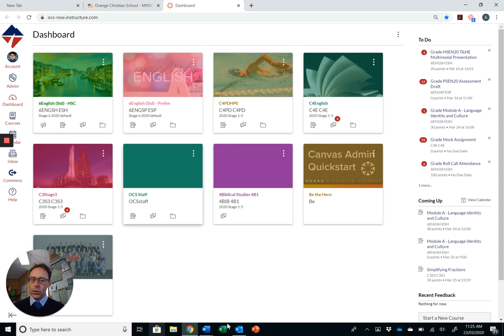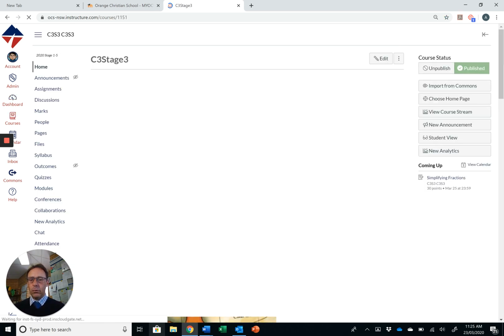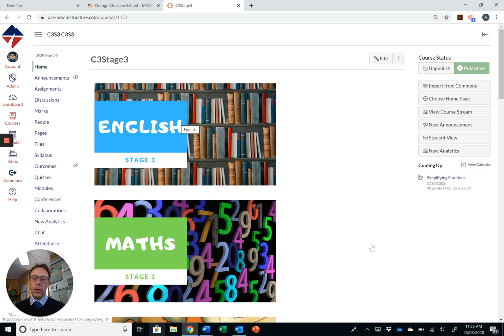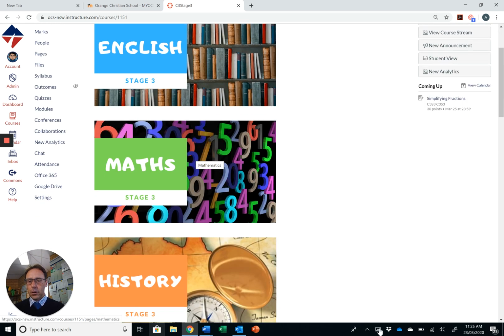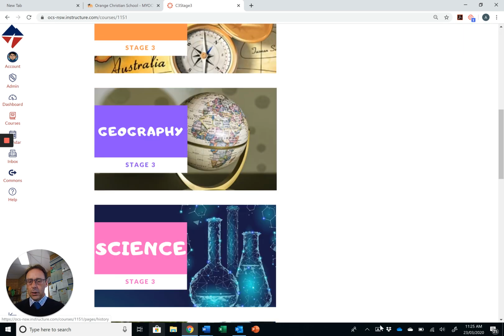Now, the students' dashboards will look a little bit different to this. This one's mine, but it will look something similar. So let's imagine that I'm a Stage 3 student, and I'm going to want to click on this tab here with the rocket on it, and that will take them into their particular Canvas course. Stage 4 and above might have particular courses for their classes, English, maths, etc. So here I'm in the Stage 3 Canvas course, and I can click on English if I want to go to English. I've got maths, history, science, etc.